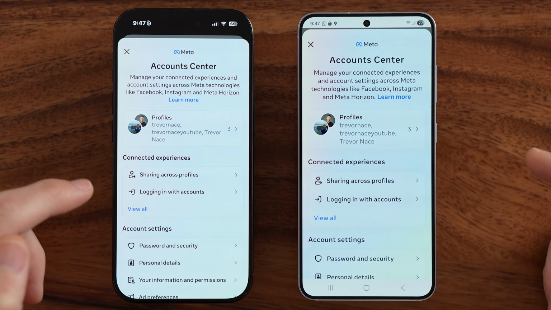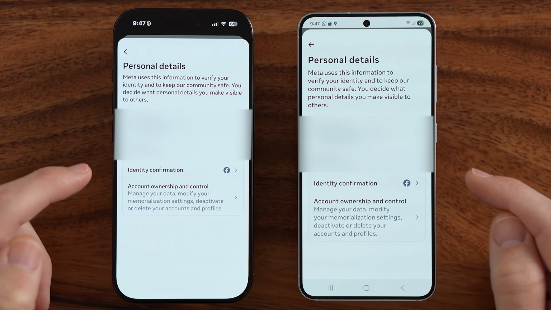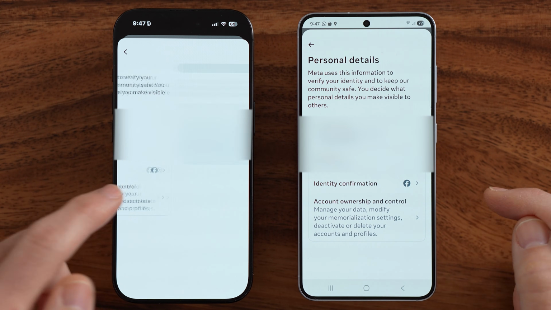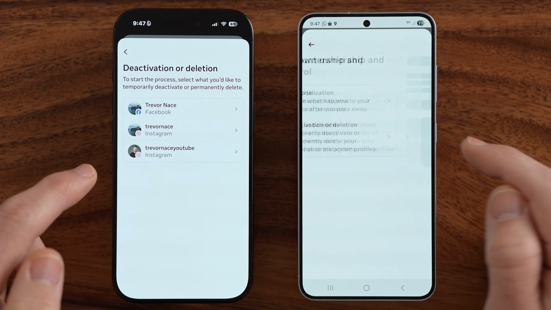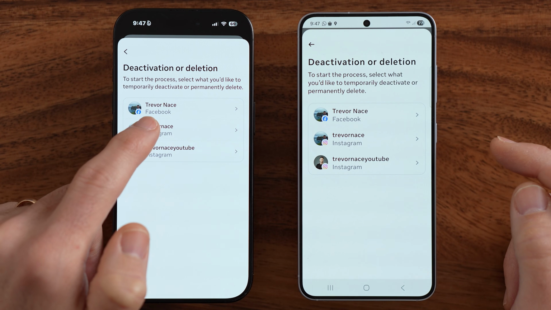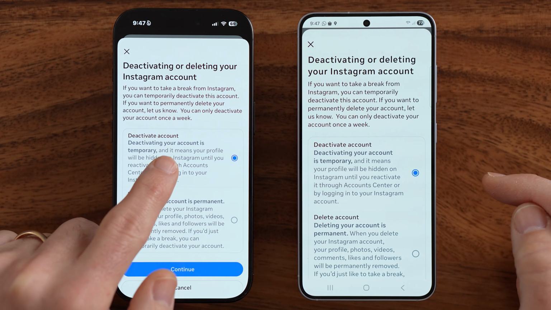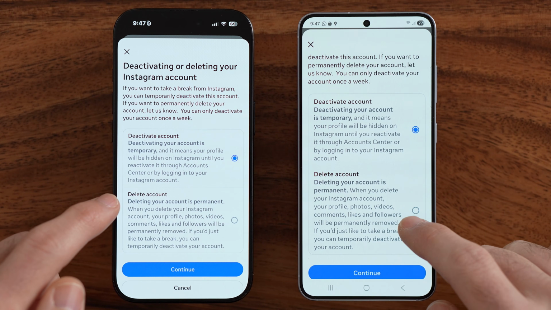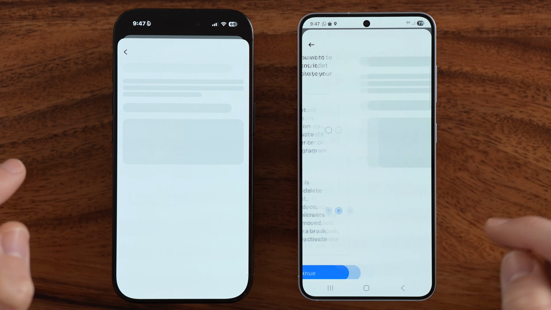We're going to get into the Account Center next, and you'll be able to see the option to delete your account here. Now, all we need to do is go in here, and it's the exact same on both devices. You're going to make sure that we're choosing Instagram on this list, and it will default to deactivating your account, but we want to choose delete instead. So just tap on delete and hit continue.